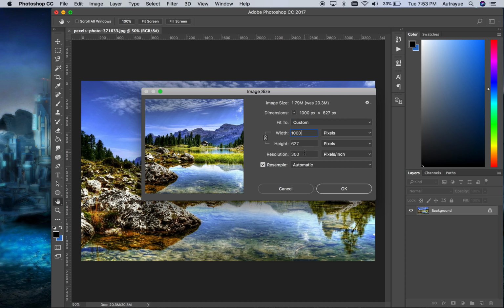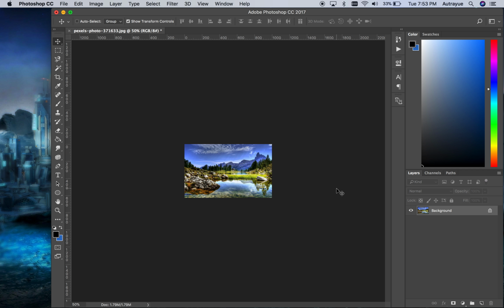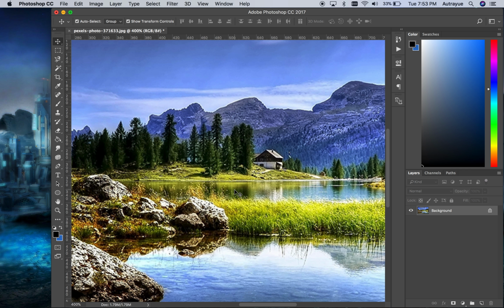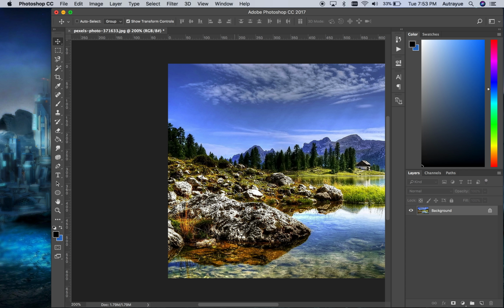Alright, we've got 72 there. We're going to change this back to 1,000. Okay, so we've got 1,000 at a resolution of 72. 72 is the pixels per inch, so that is pretty much how packed together those pixels are. Alright, so we're going to click OK. This image is now showing a lot smaller. Let's go ahead and zoom in, and the image still looks pretty good.